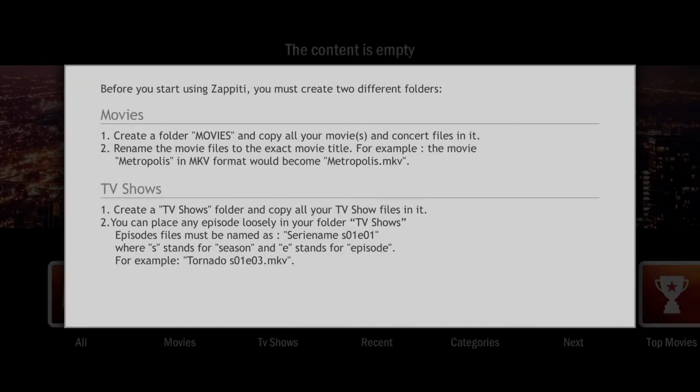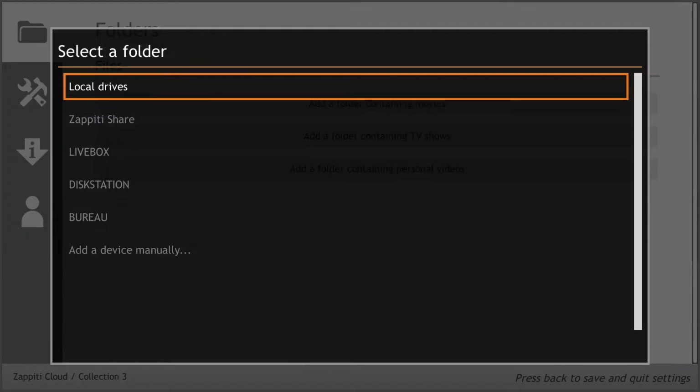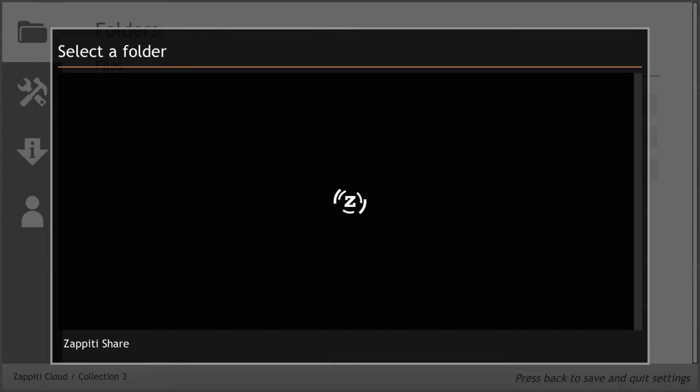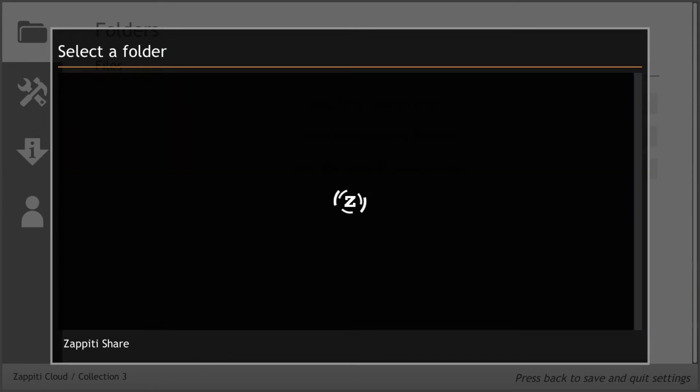Here's how you can add content from other Zappiti players on your network using Zappiti Share. From the Folders menu, select Add a Folder Containing Movies. From the list of your network devices and drives, select Zappiti Share. For this example, select Zappiti 4K HDR.